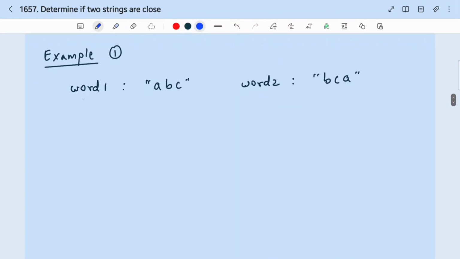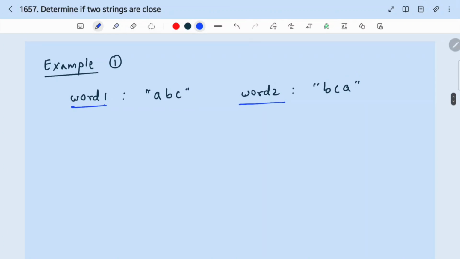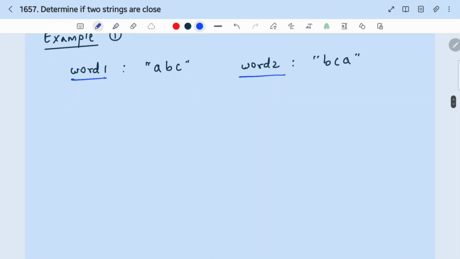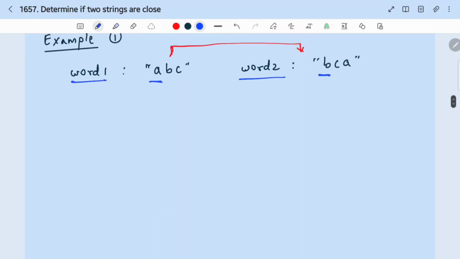Let me explain the example also so that it will be much clearer. Let's say word 1 is ABC and word 2 is BCA. By using both the operations, how can we convert word 1 to word 2? We could also take word 2 to word 1, but let's take word 1 to word 2. In word 1, the first character is A, but in word 2 the first character is B. So we need to swap A and B in word 1.